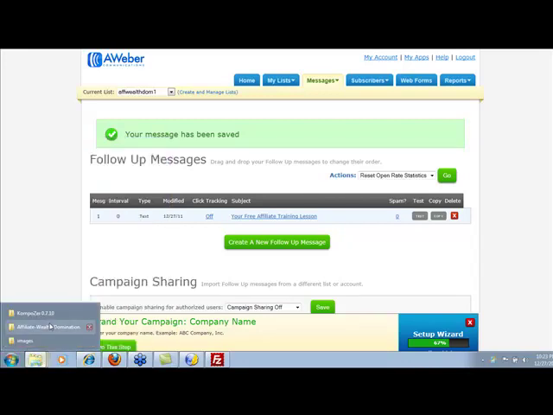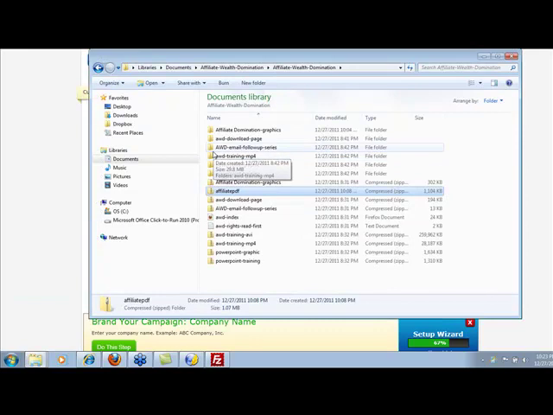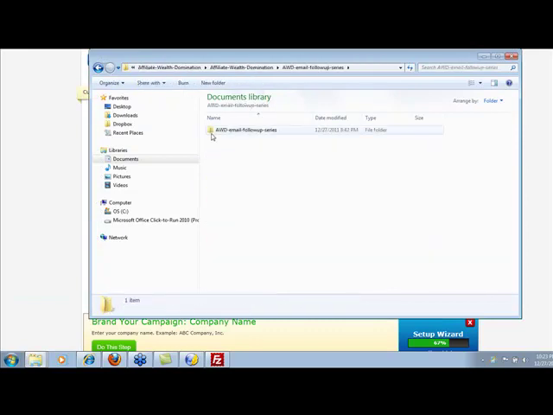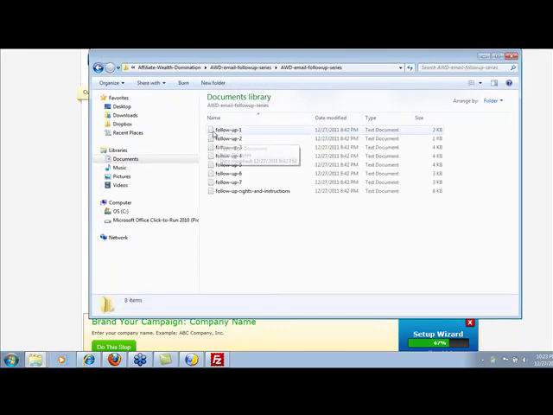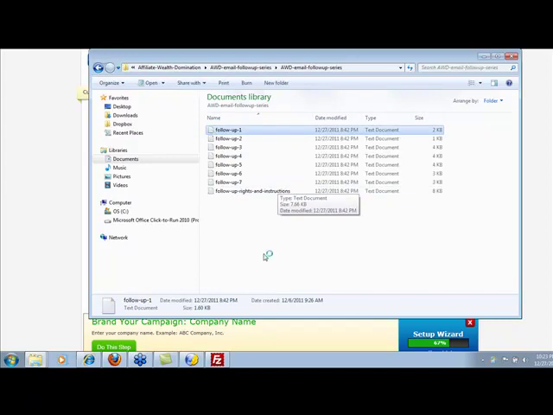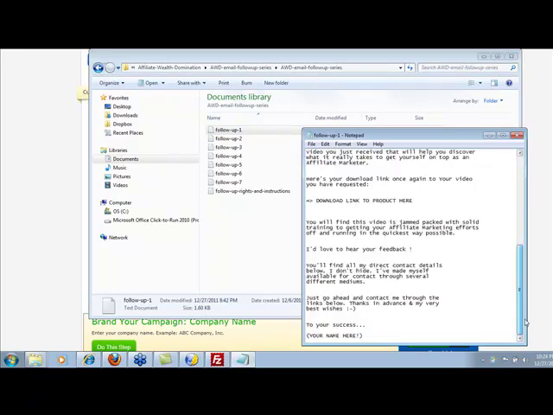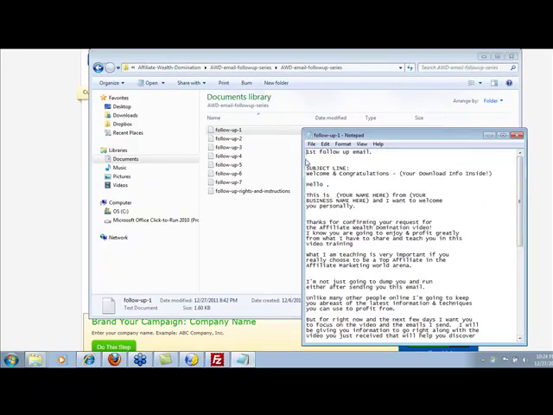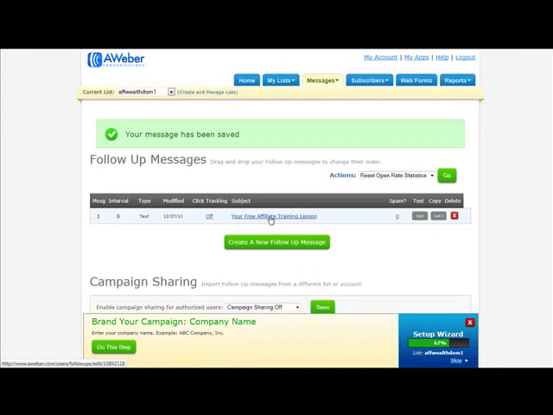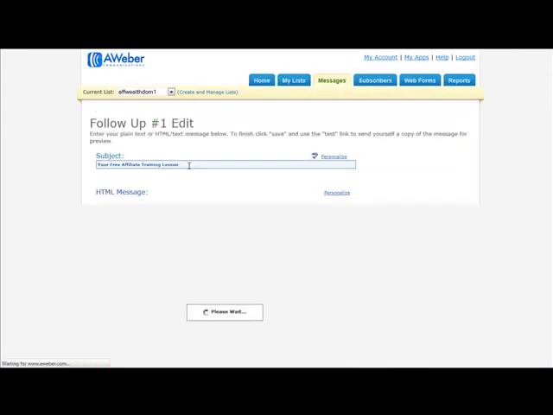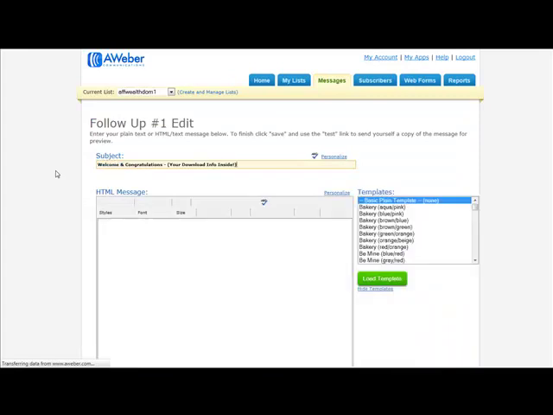But if you want to further monetize this, it's best if you work with the email follow-up series. And so you've got here follow-up number 1 through 7. And welcome and congratulations. This is if you really wanted to beef up that welcome email. All you're going to do here is just take this and we can come over here and let's say we just want to edit this out here. So it'll take just a moment. We're going to just paste that in there.